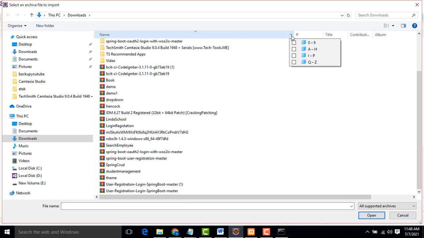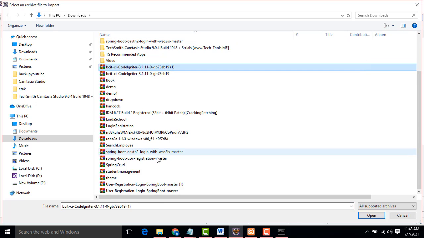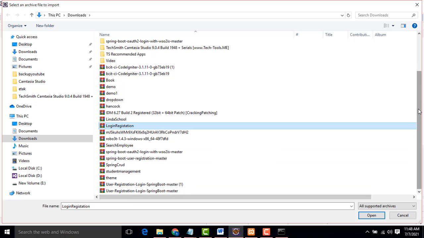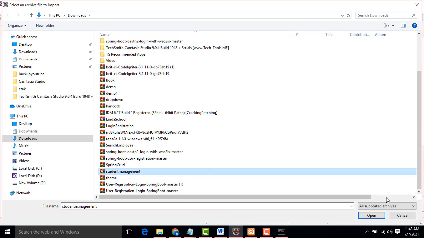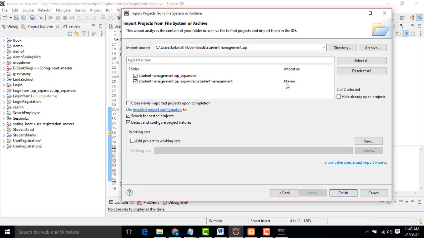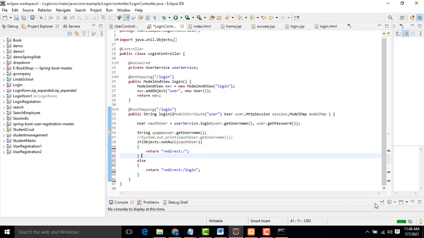the student management system. Student management. So where's the file? Here, this one, student management. Open it. I do not need this one, I need the one with Maven. Okay, this is the Maven one. Click finish. Here it's importing.